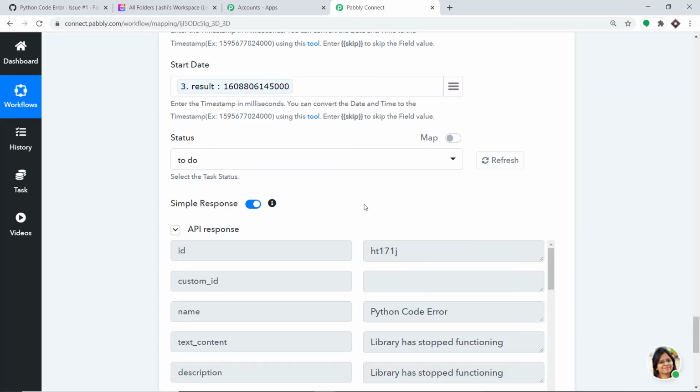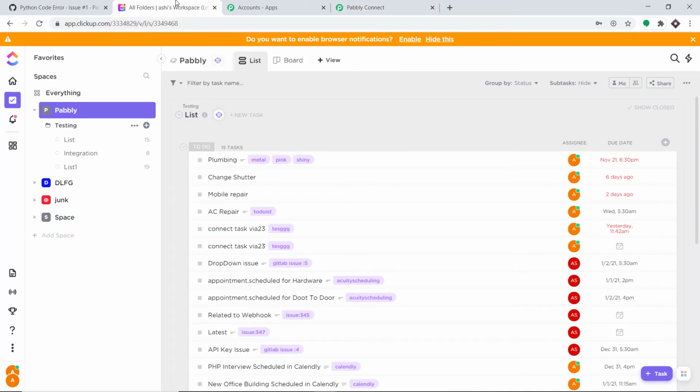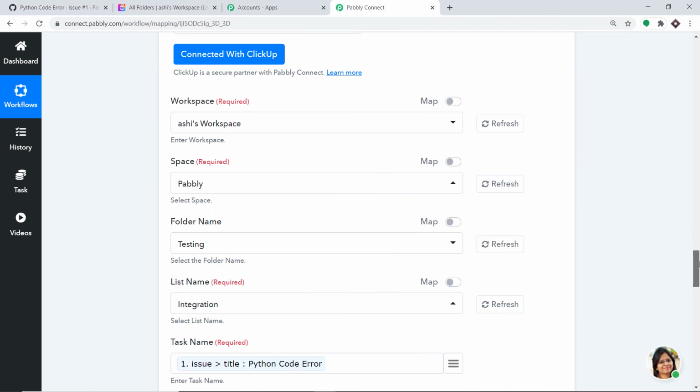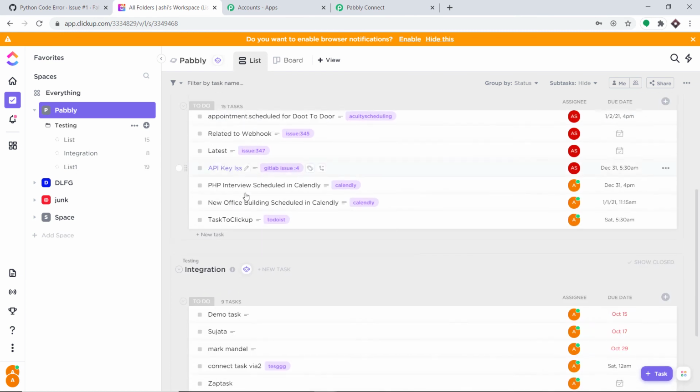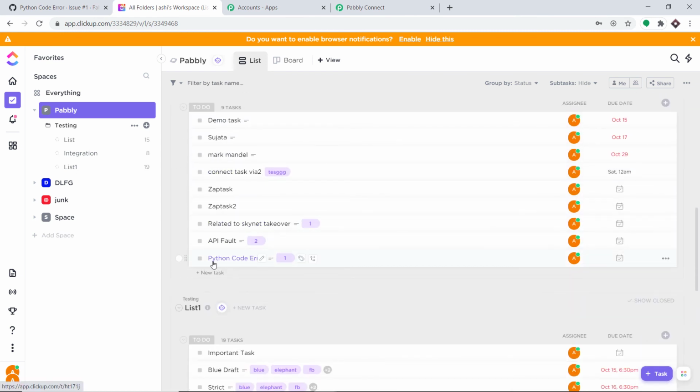Okay, the API response is showing the data has been sent to ClickUp. So let's have a look. The space was Pabbly, the folder name was testing, and the list name is integration. So this is the list and this is the integration. Yes, we have a task called Python code error. The presence of this task shows that we have successfully integrated GitHub and ClickUp with the help of Pabbly Connect.